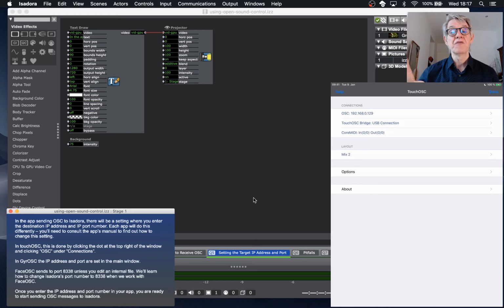So look up the instructions. If you would like to work on Android, you'll have to look up the instructions for setting this up on your device on the Hexler website for TouchOSC. But for now, I'm just going to go with the fact that we're going to work with iOS to do this example. Okay. So let's just read the text there and see what we have to do.